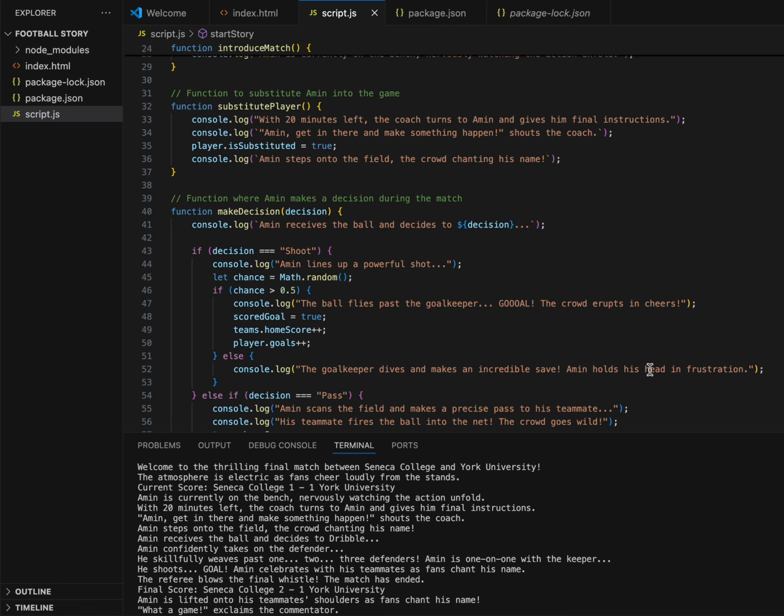Okay, we go down, and then the next function is makeDecision, which manages the three possible choices. If he chooses shoot, a random number is generated using Math.random. If the number is greater than 0.5, Amin scores a goal. Otherwise, the goalkeeper makes a save. As you can see right here, this is the first decision.